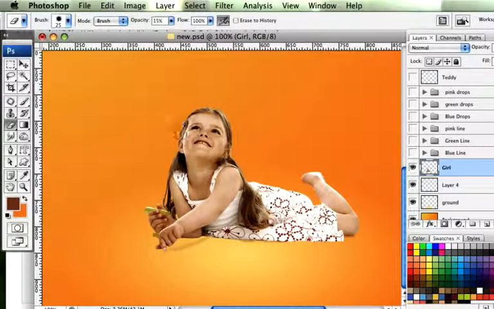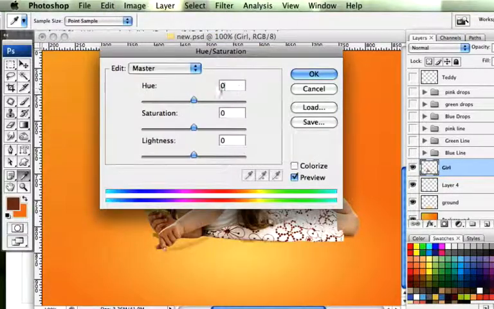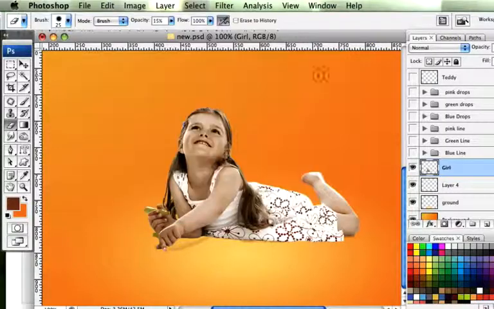Click on OK. We're then going to go back up to Image, Adjustments, Hue and Saturation, and we're going to set that to 0, -24, and 0. And then click on OK.